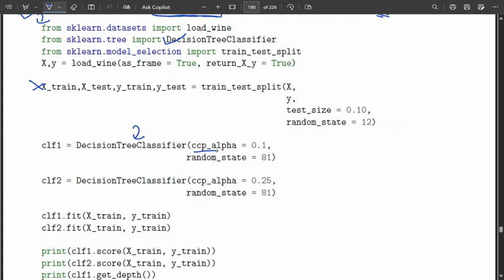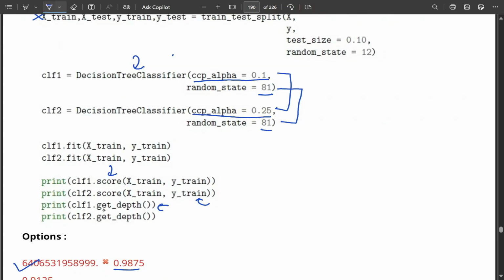So here we have one parameter, CCP alpha, and another CCP alpha. They are comparing it, and the reason I'm saying that it is comparing is because they have the same random state. So every time they will generate the same thing. Now the first one will generate the score, and the second one will also generate the score. Apart from that, the first one will generate the depth and the second one will also generate the depth.